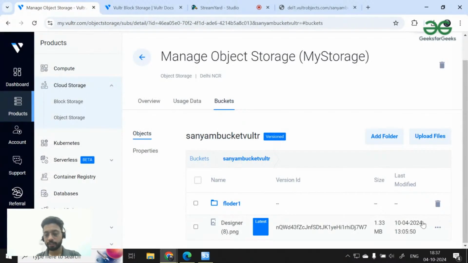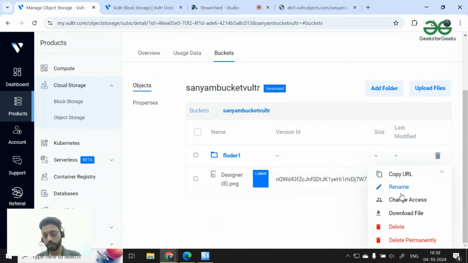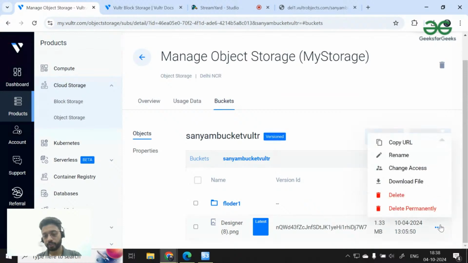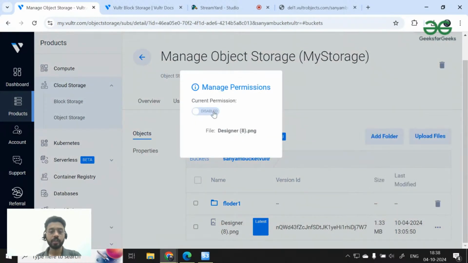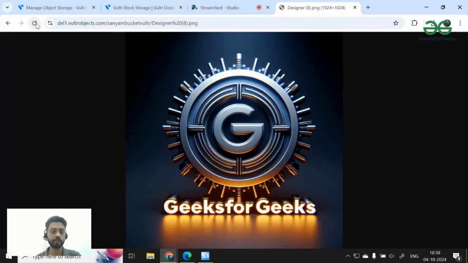Why? There is one more permission you need to give. So click on the three dots here. Now go to change access. Click on change access, click on enable. Okay, now after enabling this, let us go back and refresh. Can you see we are able to access our diagram or design or image?